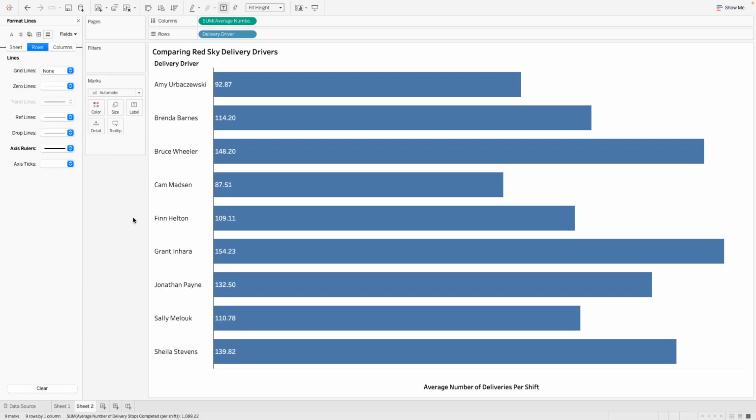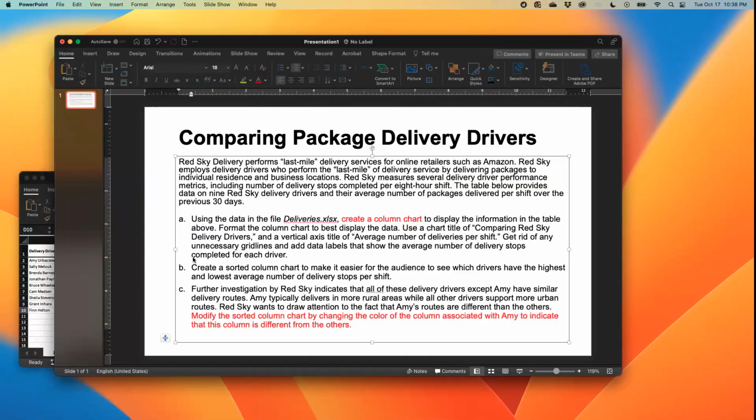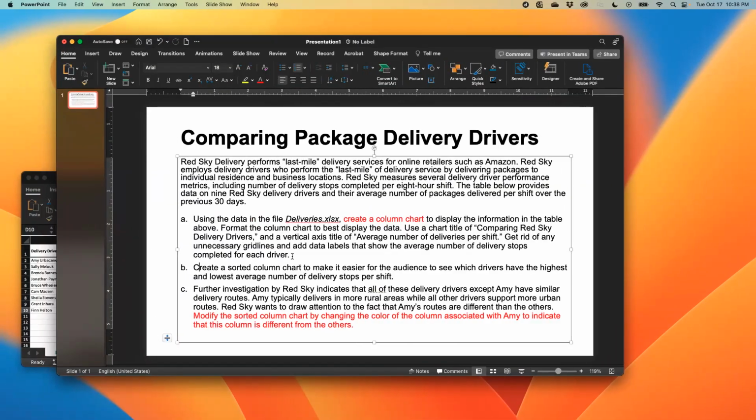Okay, so that's it. That's basically how we do it for the bar chart. Now let's head over to taking care of question 2. We're done with part A. Let's work on part B.